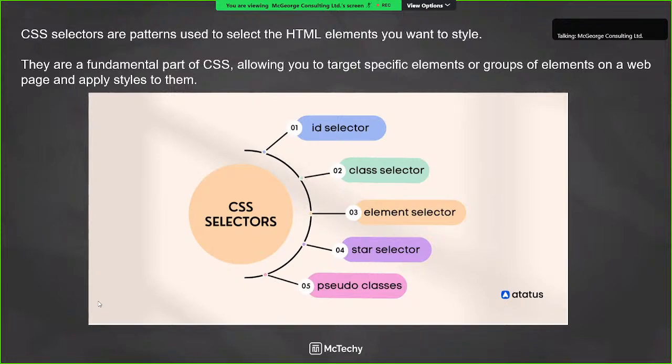Then we move to the element selector. So we can actually select any of these elements, maybe key elements and all of that. Any element, you can select it and then apply the style to it. Then we have the star selector. The star selector is also known as the universal selector. It selects everything in the HTML structure, and then you can apply any style to it.